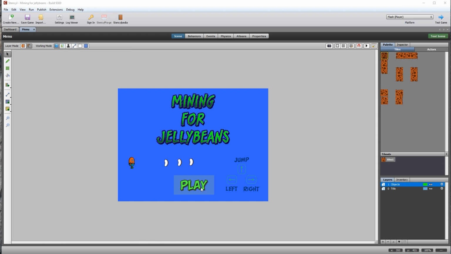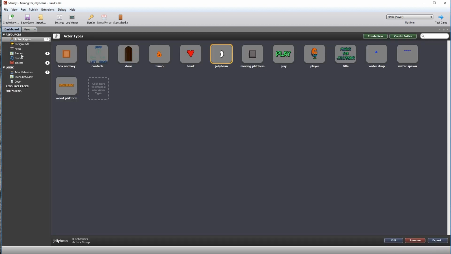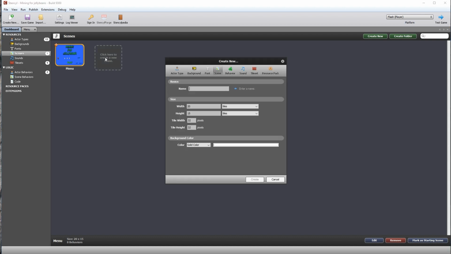Final piece is to get the play button to work. First, before we do this, we need to create level 1. So create a new scene and call it level 1. And leave everything here as it is for now.